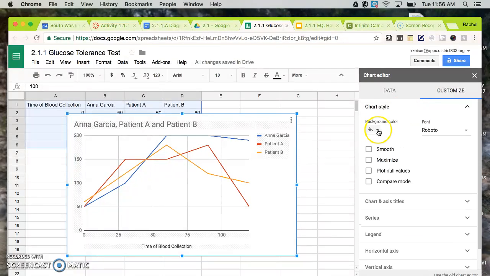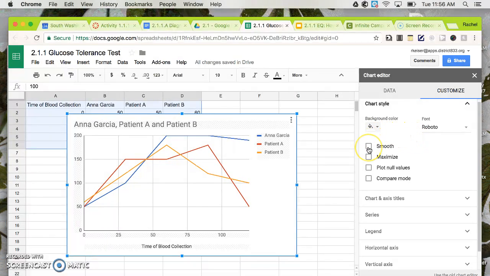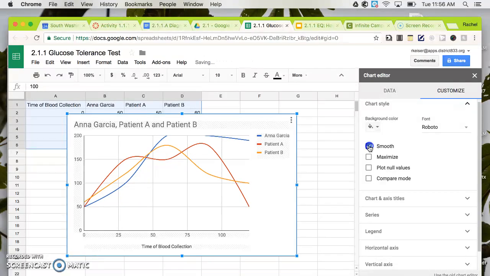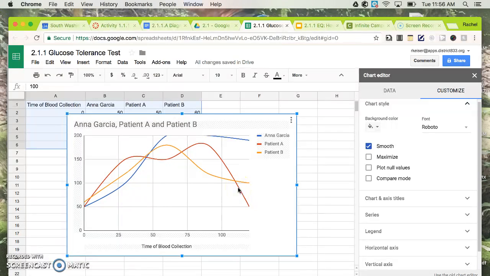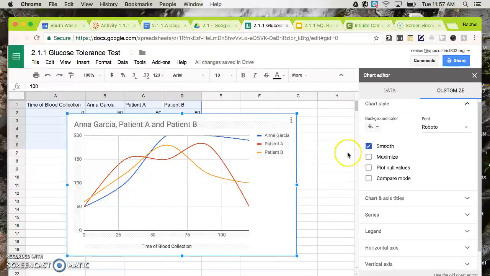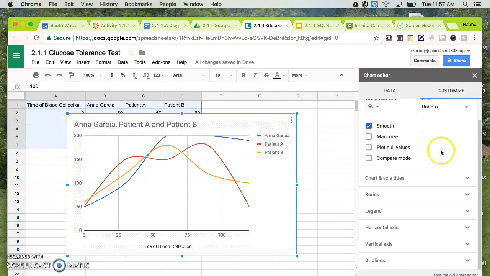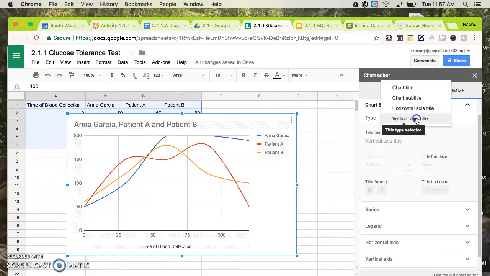Chart style lets you pick a background color, choose your font if you want to. One button that I recommend is clicking this smooth option, and as you can see that has smoothed out the lines. When you're measuring an approximate change over time, remember the glucose levels that we got, we used kind of a presumptive test, so we didn't really get accurate numbers. So smoothing out those lines, I think, just makes it look a lot better. But that's an option. If you want to change any of the titles, you click this button right here, Chart Axes and Titles. And then here you select what you want to edit.